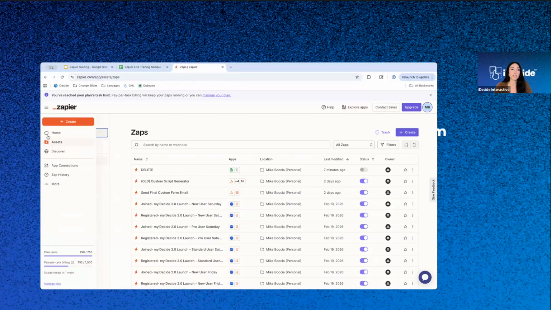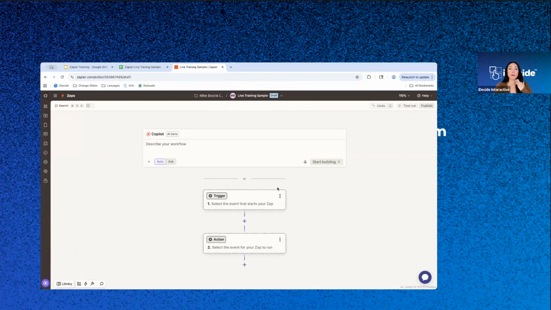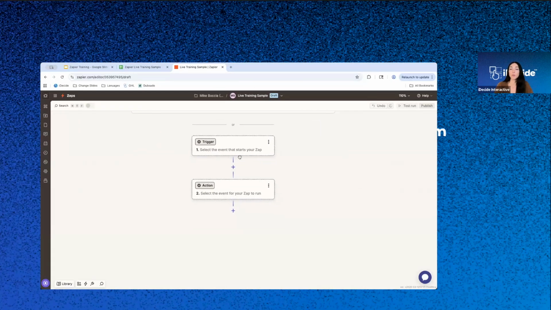Now, when you go over here into Zapier, I'm going to create a new Zap. And this is basically our blank slate of, okay, what do we want to create? The opportunities are endless. I'm going to rename this as live training sample. Okay, and then remember, what we went over is the trigger is what do we want to happen that tells Zapier to start this automation?